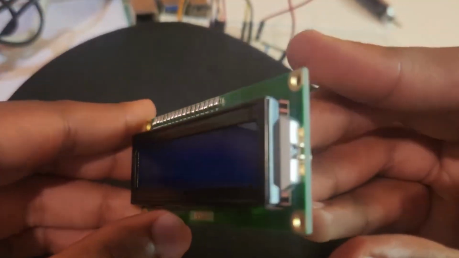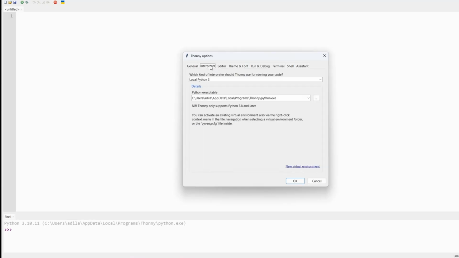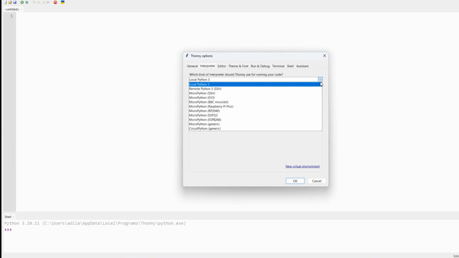In just a few minutes, you've set up your Raspberry Pi Pico 2 with MicroPython. Run your first simple program.